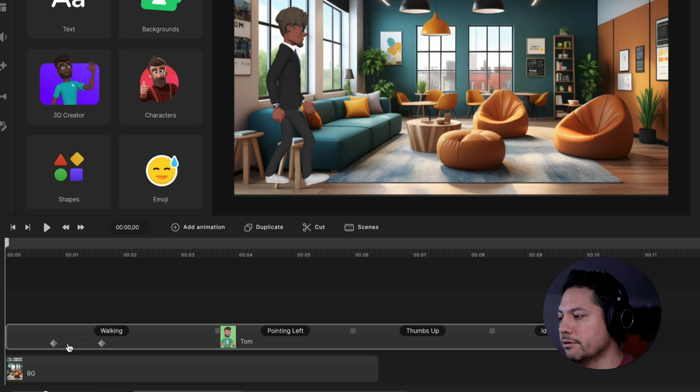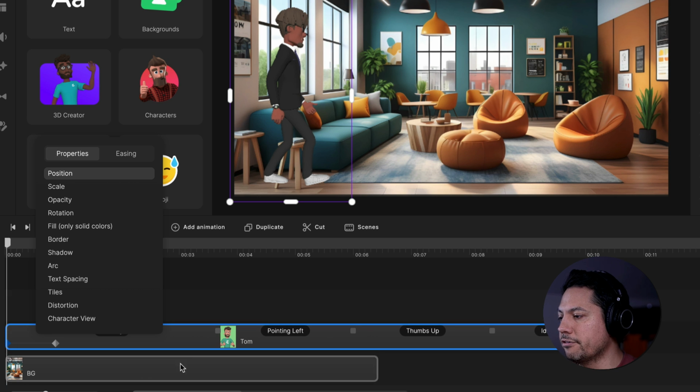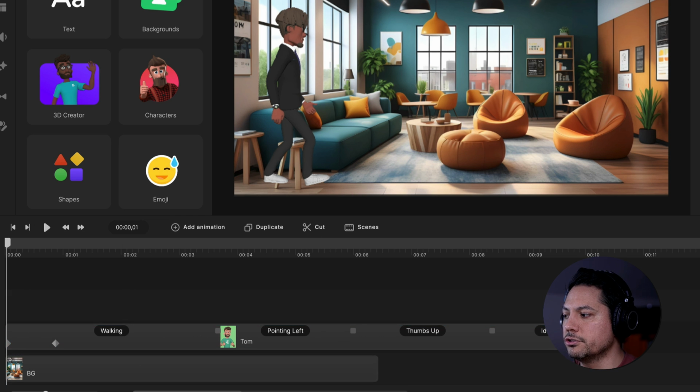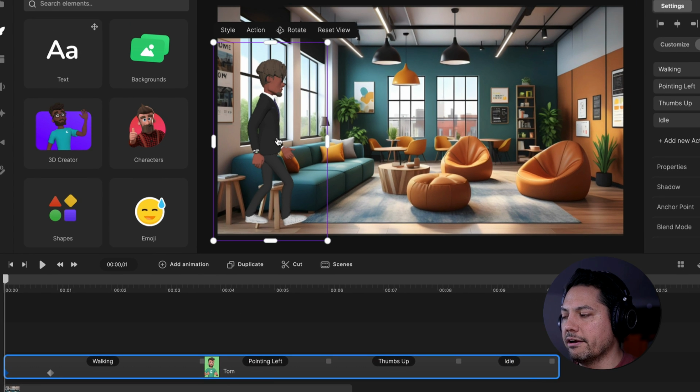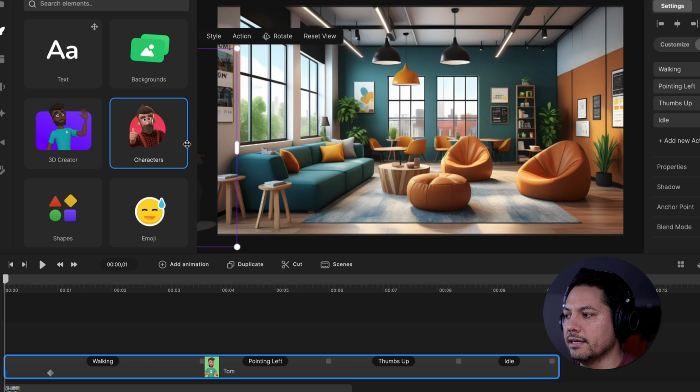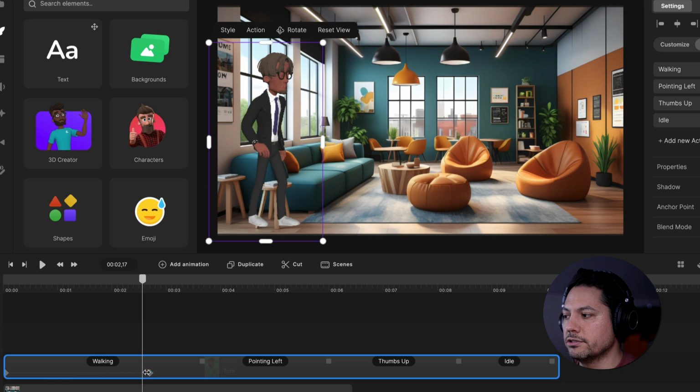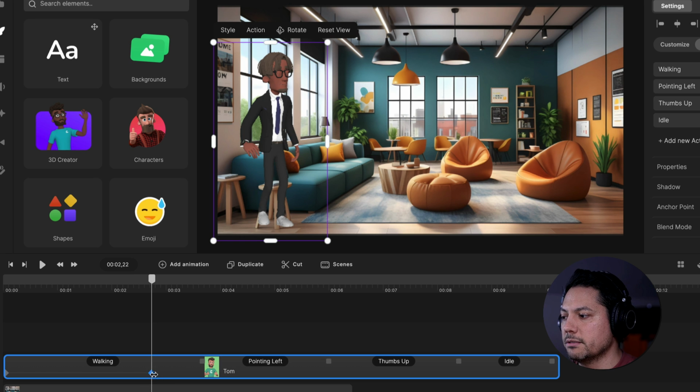So what I can do is let's go ahead and drag this to the beginning here. And then I'm going to select that first keyframe there. And I'm going to drag Tom, my character here, to the off-screen left side here, right? Just as he's right there off screen. All right. Next up, I'm going to go ahead and move my second out keyframe here to about 2 seconds or so, somewhere about right here.